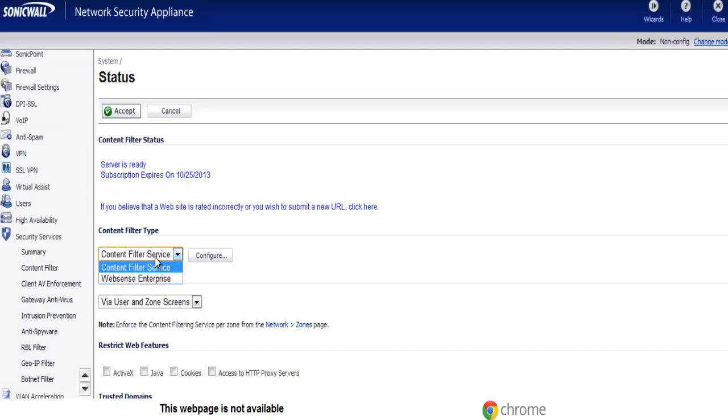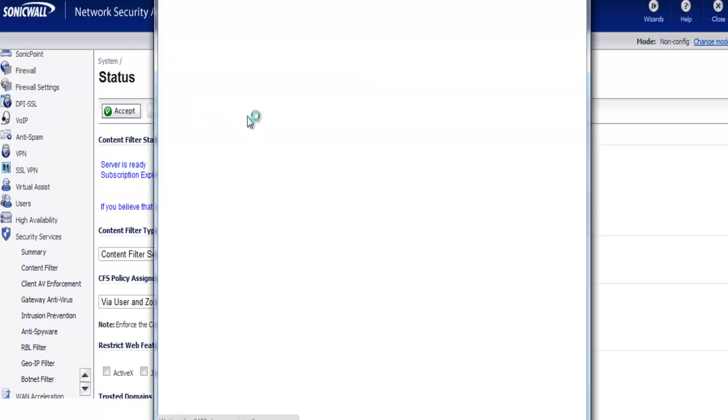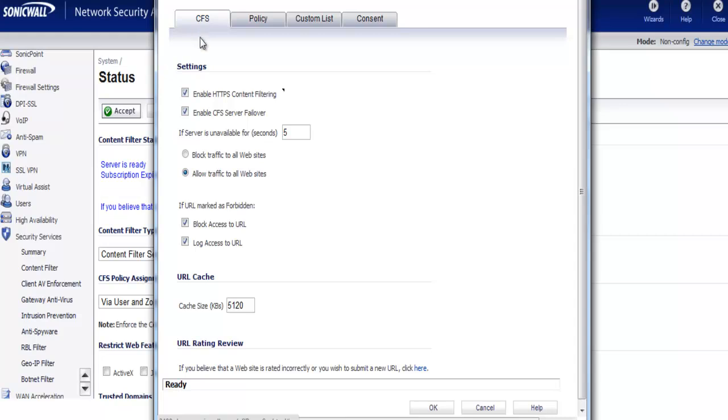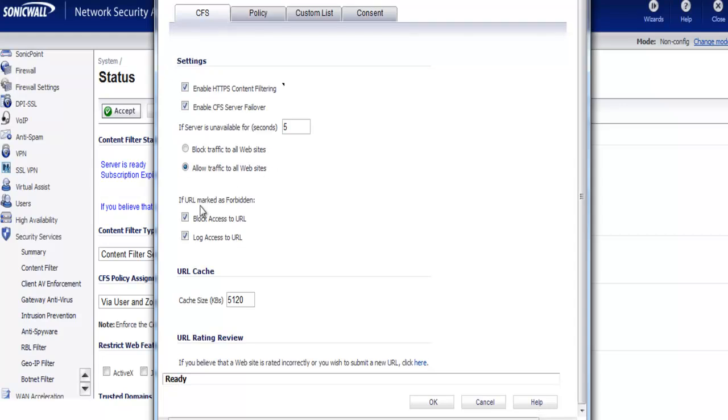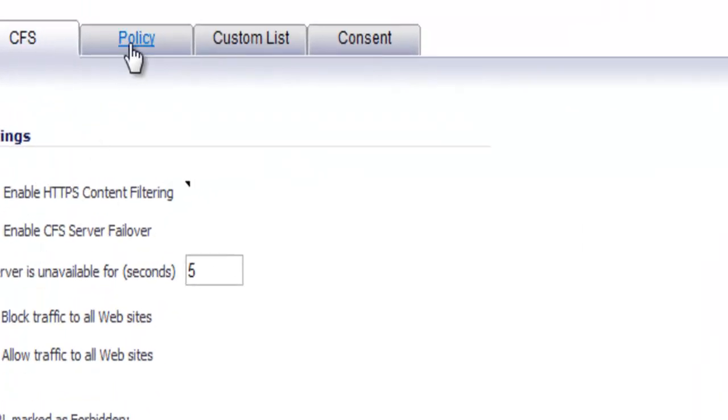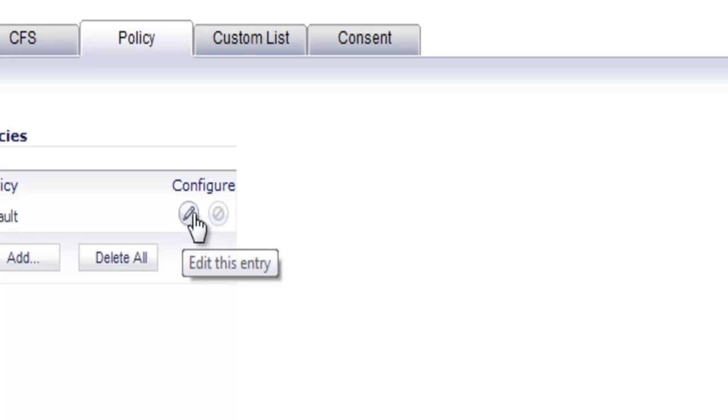Okay, let's go to the service and we'll choose CFS and click on Configure. Here you can see all the options which we went through. I will go very quickly. It says enable HTTP content filtering, enable CFS server failover. Of course, these two options we have seen in the last firmware. Block traffic to all websites if the CFS server goes down. If a site is marked as forbidden, then you can block access to the URL or you can log access to the URL. Let's go to the policy. It says default policy. Of course, you can click on it, configure, and you will see all the options that we went through.